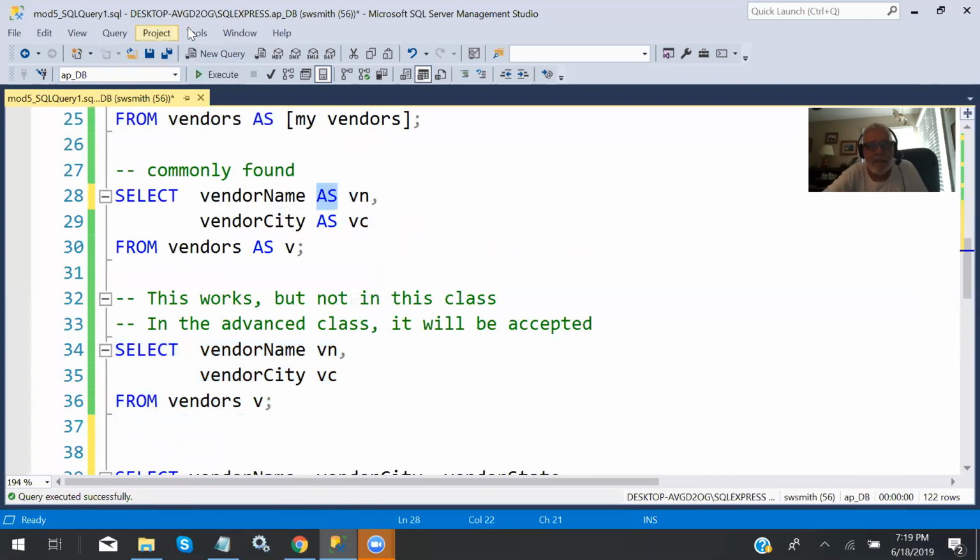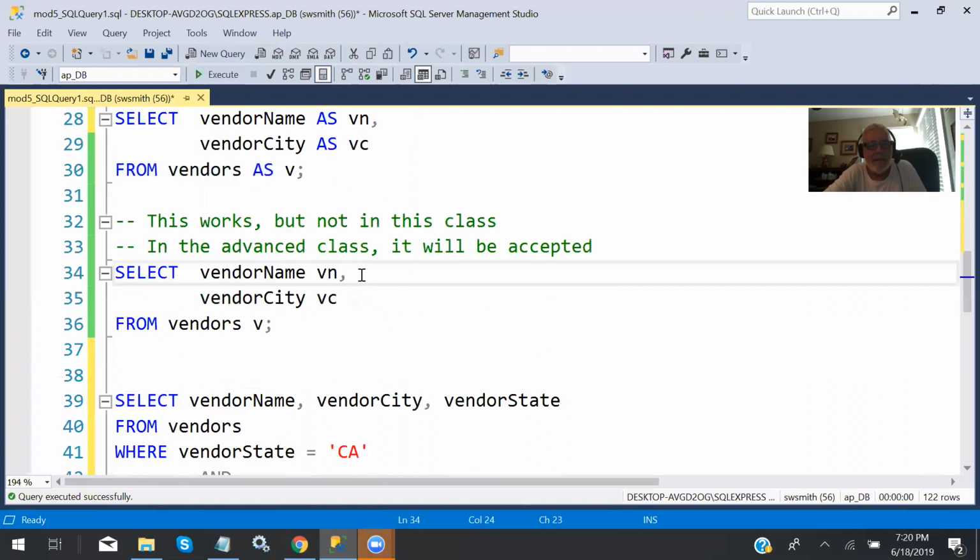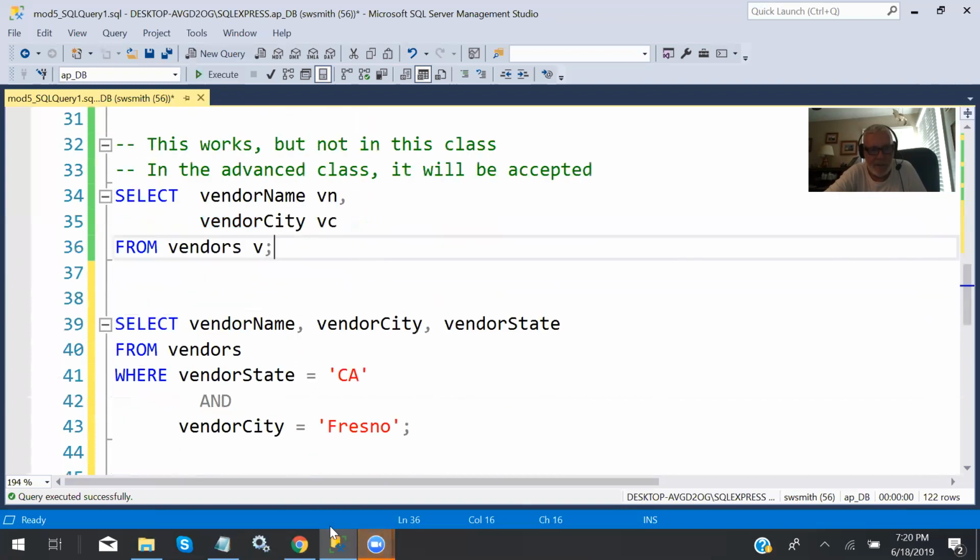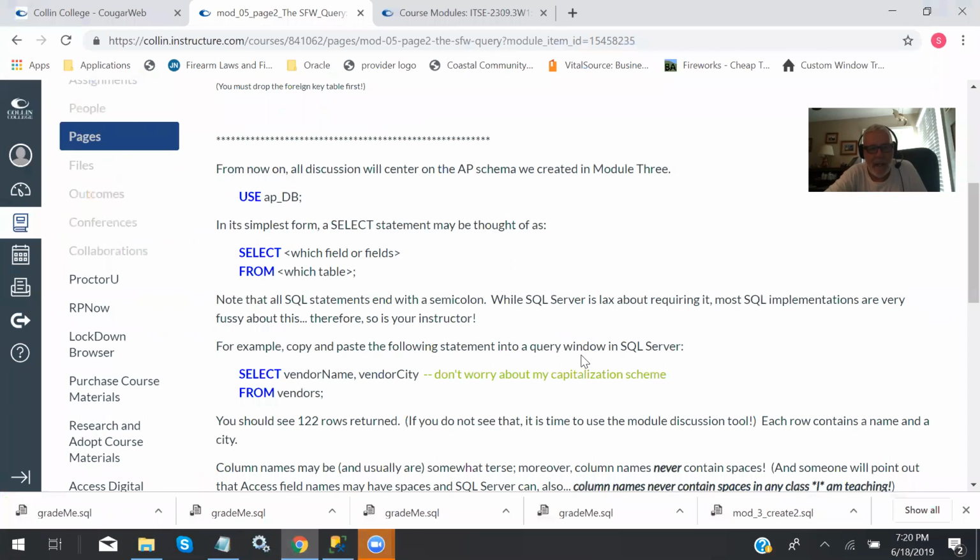I want to see the as. It's possible to drop it. My advanced students do drop it, but in this class, we're going to use it. Questions? Well, questions now. Okay.